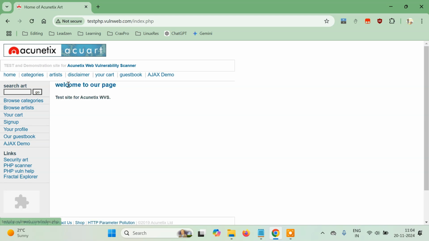So let me just randomly search for something. I'll be searching for hello. Type hello and click on go. Now, once you search for anything and you see that particular thing being reflected on the web page, as I searched hello and you can see it in the output on the web page, it means it may be vulnerable to XSS.